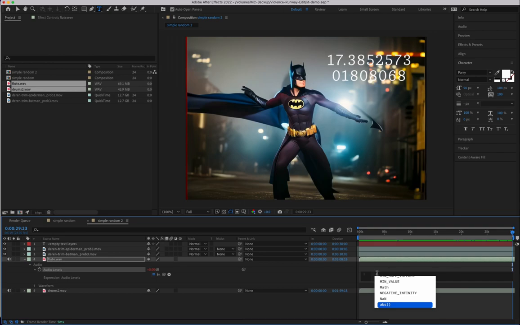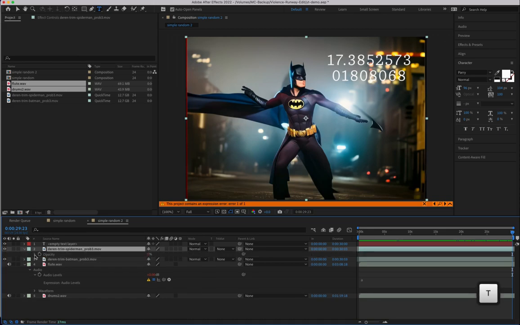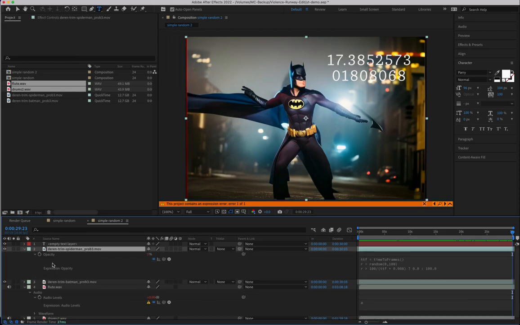We want to get the value from the Spider-Man video, sort of pull in what the opacity is from that, and then be able to use that as a way to trigger different audio values. So let me show you how to do that. So we're going to go over here, we're going to click on Spider-Man, we're going to hit T, we're going to open this one more time, and we're going to have our expression.